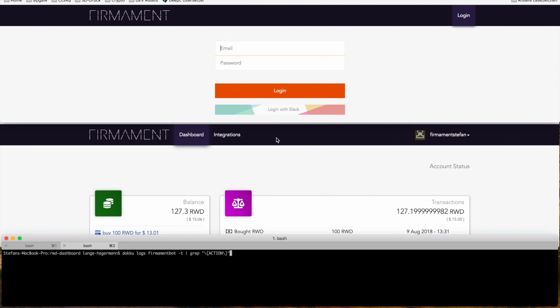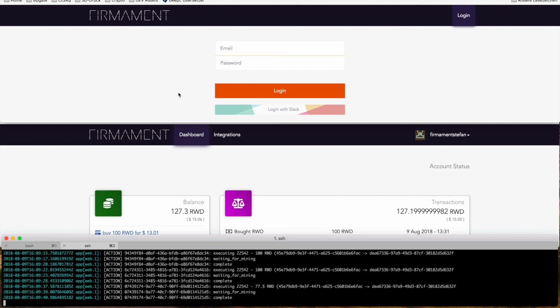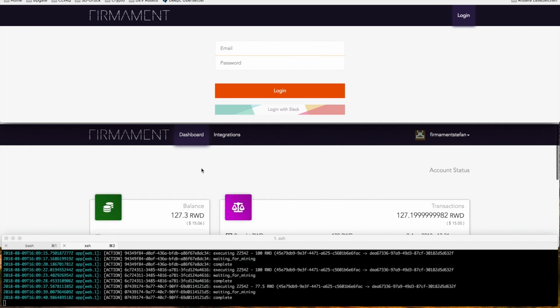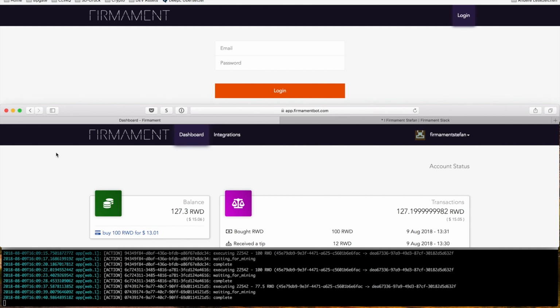This is where you see how Firmament works. In the lower part, we can see the log files, activated now. In the upper part, there's one user who's not yet logged in on the web interface, and in the middle part is another user who's already logged in. You can see he already got a balance. But we'll start with the upper user.